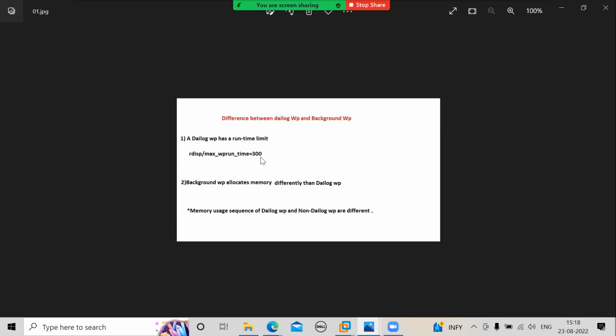The second difference is what? The memory usage sequence of the dialogue work process and the non-dialogue work process are different. And this part we will cover in one topic called memory management. That is a very advanced topic. As of now, you won't understand how exactly this memory is utilized by SAP. Everything you won't understand now.